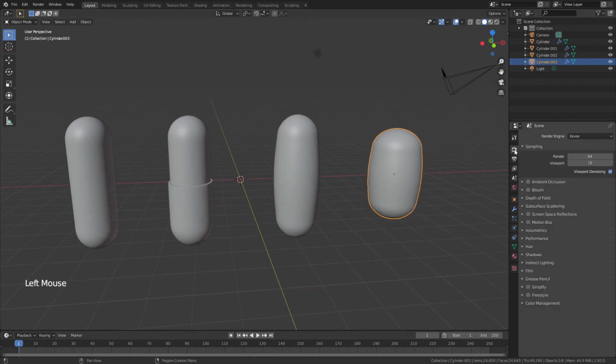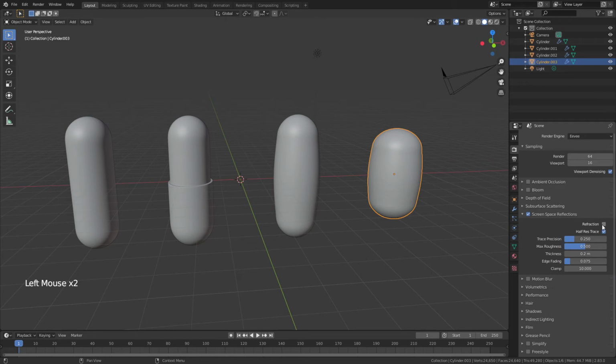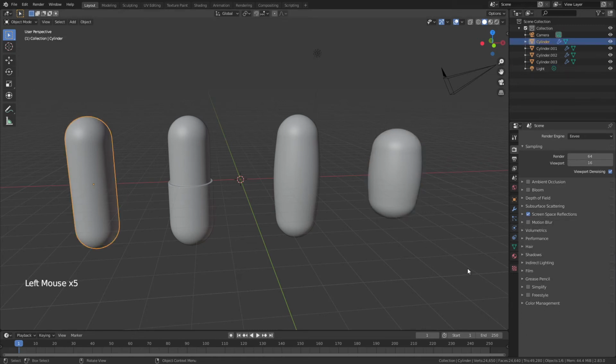So come to the Render Properties tab. I'm going to do everything in Eevee. We'll start by enabling screen space reflections, and we'll open this box to click refraction. Come down to the Materials tab, and we'll start with our first pill.